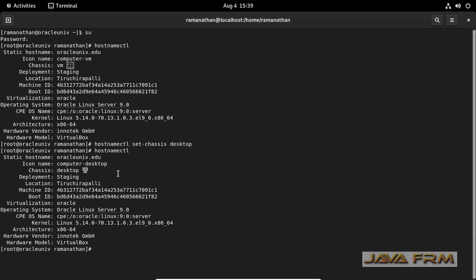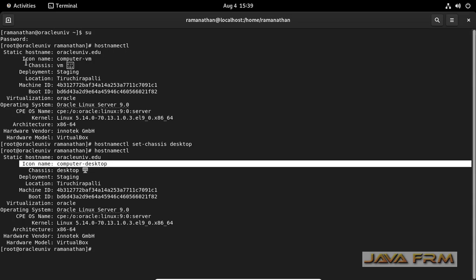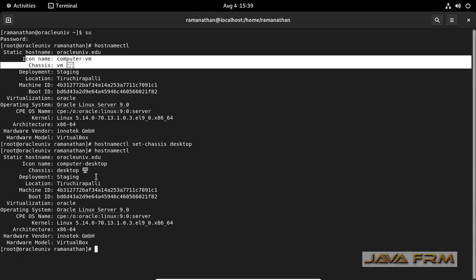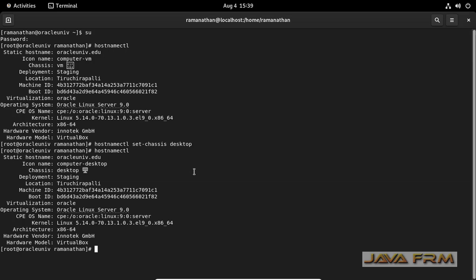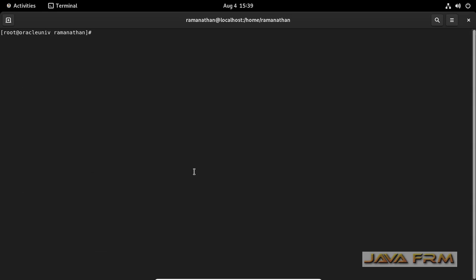So there are some predefined or qualified chassis names. Please verify the hostnamectl man pages for more chassis names. You can't give random names here. Only some predefined values are available. Make sure that you have set those values.